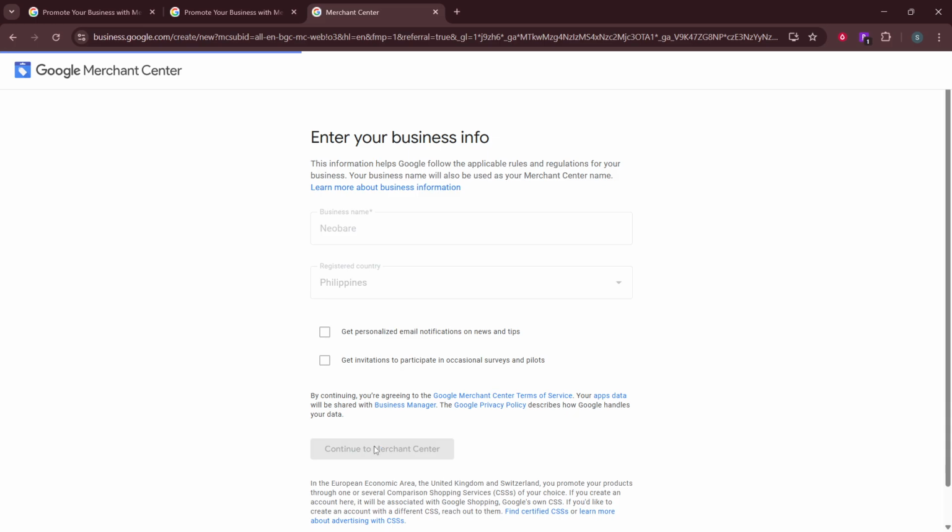Enter your business information. Add your business name exactly as you want it shown, choose your country, and paste in your website URL. Select whether you sell online, in a physical store, or both. Then provide store details, your business address, a public phone number, and customer support information. Use contact details that also appear on your site.